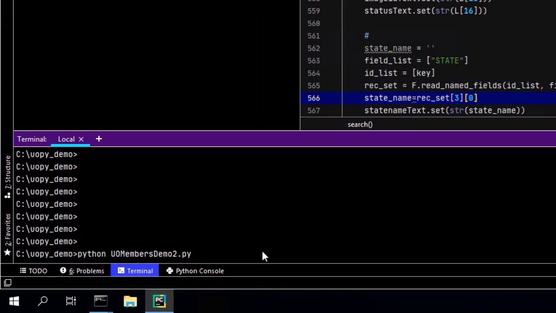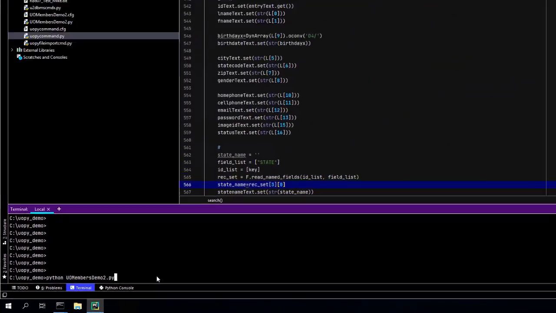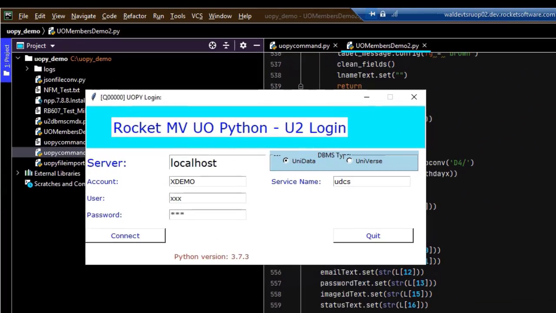Okay, so let's start up the UO members demo 2. And you notice that when we first do it, the first thing it shows is a login screen. This is different than what we had in the original members demo from the UOPY, in that we have to actually physically make a connection to the database. So I'm going to go in here and put my information. I'm going to pick to connect to Universe. I'm going to say connect.